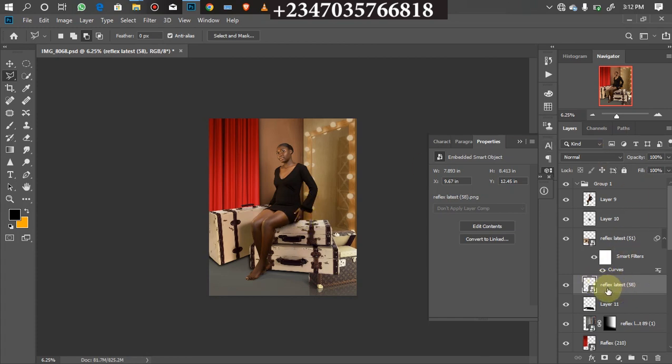So as you can see, it's below every layer here. So I just have to drag it to the top. You can see right now, it's going to bring it automatically to the top. And the beauty about this is that it actually has its own reflection and also its own shadow. So I don't have to stress myself bringing in any shadow again or creating any shadow.